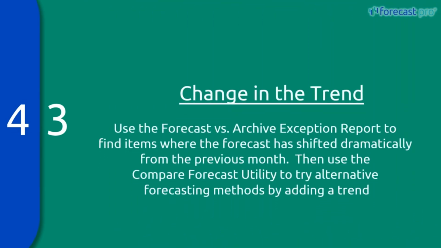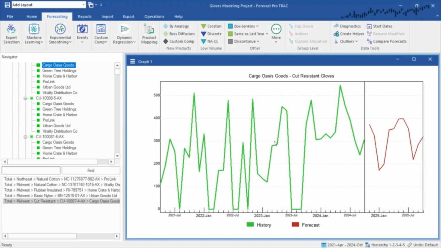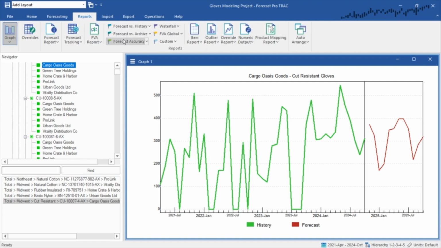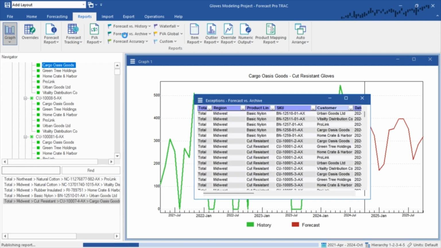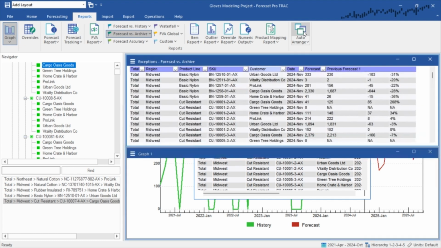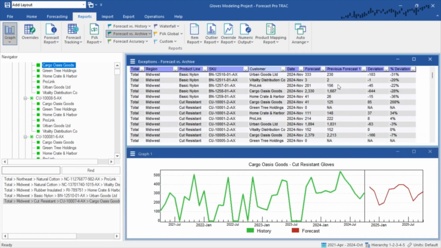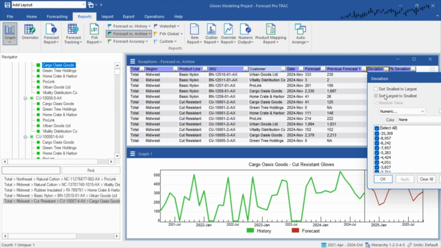For our third example, we're going to find items where the forecast has shifted dramatically from the previous month. Then, we'll use the Compare Forecast utility to try an alternative forecast method by changing the trend. This time in Forecast Pro, I'm going to go to my forecast exception report called Forecast versus Archive. This report allows me to compare previous to current forecasts. I'm going to sort it by deviation.